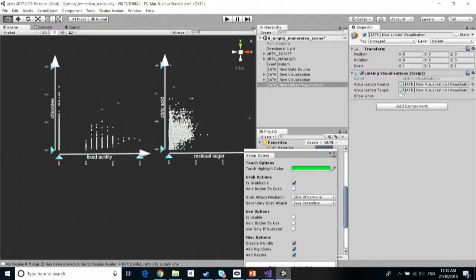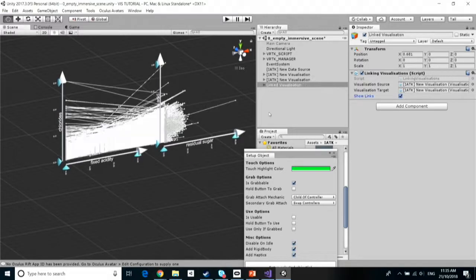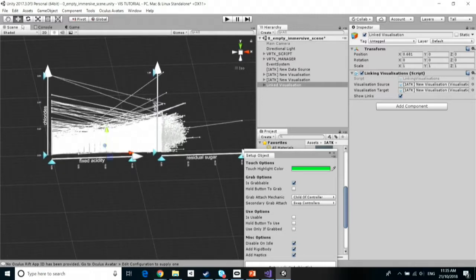So as you may have noticed by now, everything is drag and drop based. When you expose a component in the editor in Unity, it's expecting an object that contains that component. So very rapidly, when you start to manipulate Unity, you can simply drag and drop the corresponding game objects that have the components that some scripts are expecting. So now I specified my linked visualization, but nothing appears, simply because I need to tell IATK to show me the links between these two visualizations.